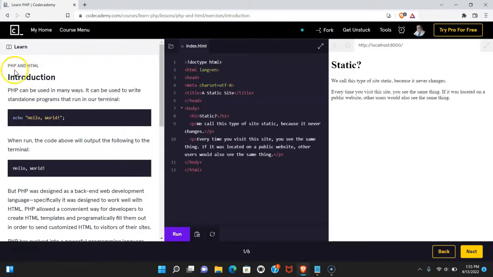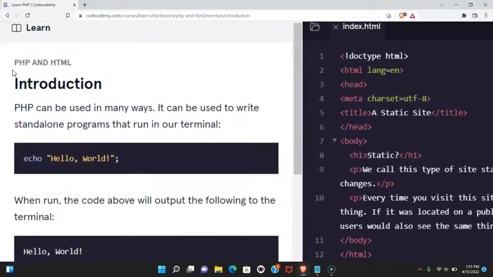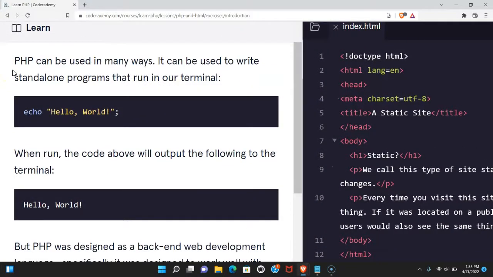We're in the PHP and HTML section. This is Introduction. PHP can be used in many ways. It can be used to write standalone programs that run in our terminal. Here's echo hello world. When run, the code above will output the following to the terminal, hello world.